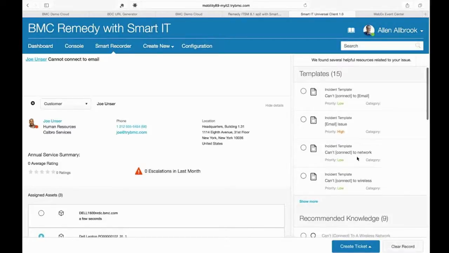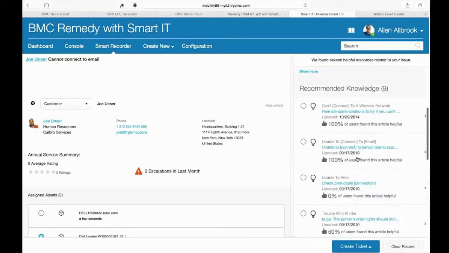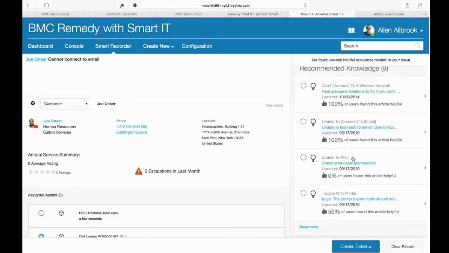If we look at our templates, that's great information. However, there could be some recommended knowledge that we have. He's unable to print. Well, that doesn't help me. Unable to connect to email. This may be something that I need to look at, or maybe it's something that may resolve the problem. So I'll go ahead and pin that, okay?